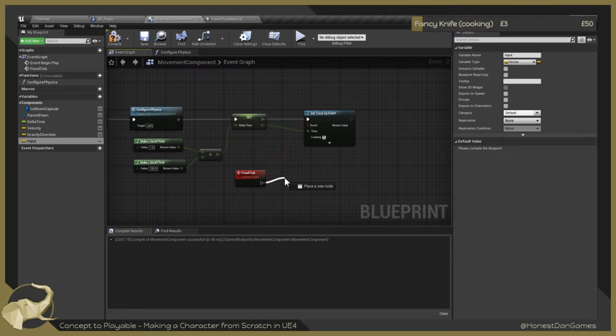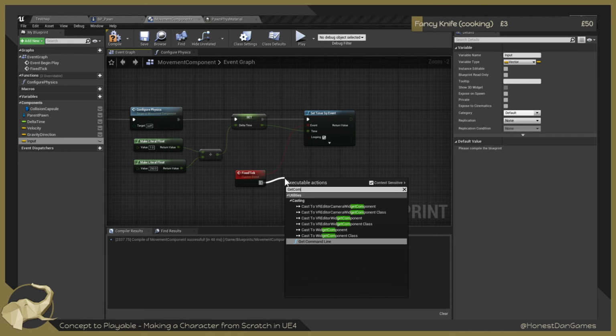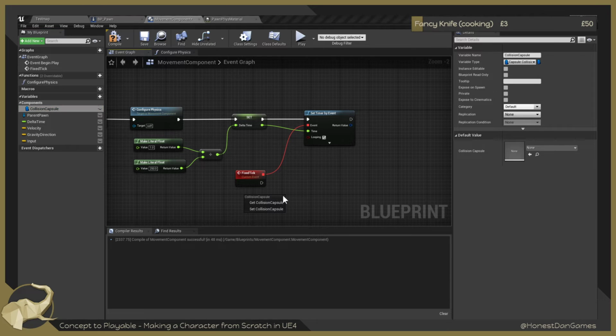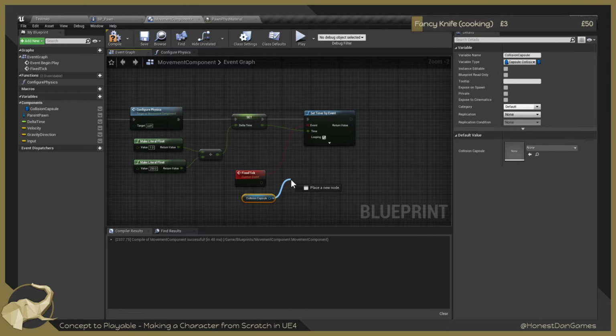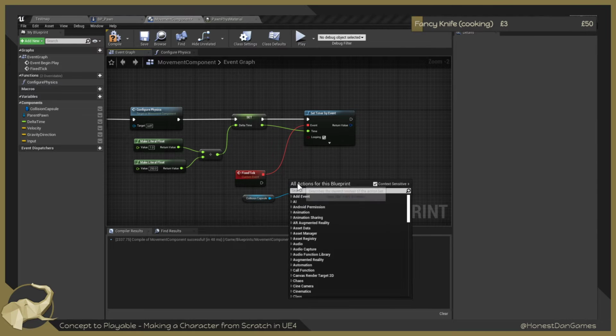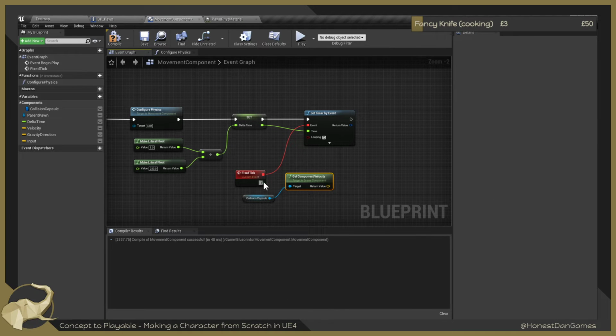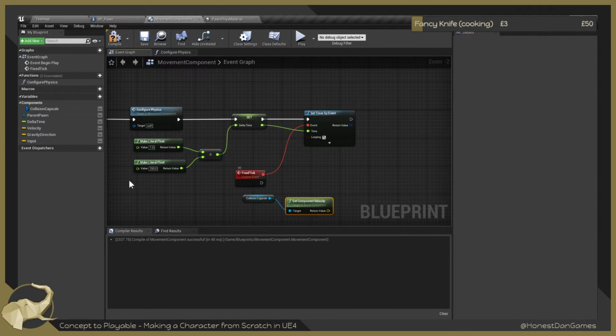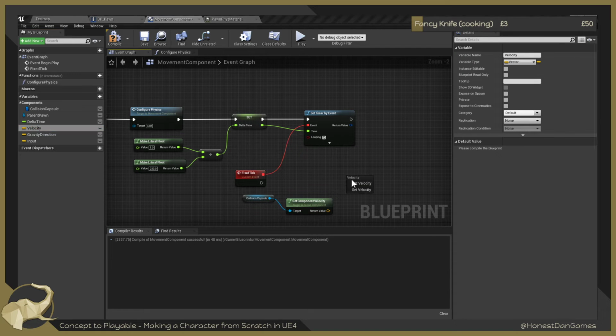Okay, so we want to get component velocity from the collision capsule using get component velocity. We need to get this off of the collision capsule, so we're going to get a reference to this. There it is. Actually, it's a getter, isn't it? That's why there's no execution pin. We're going to go ahead and set the velocity based on that.